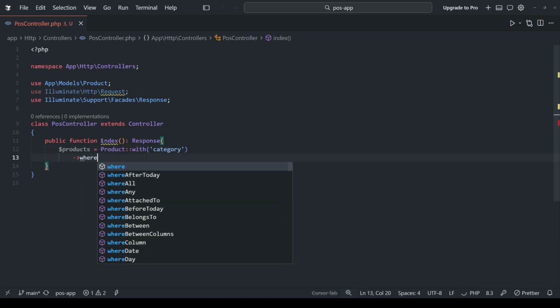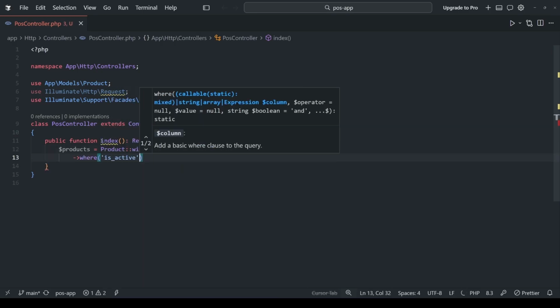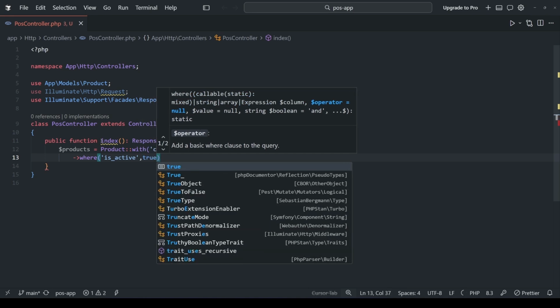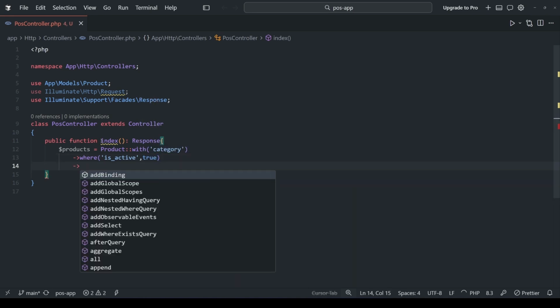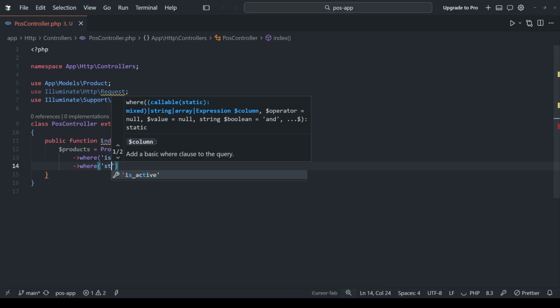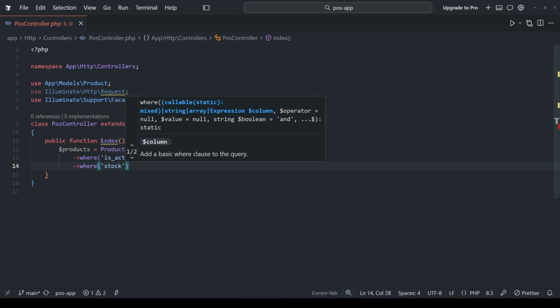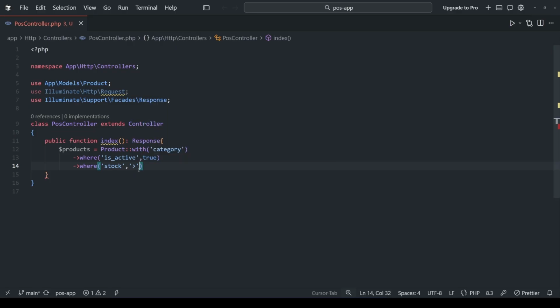This index method is what loads our POS page. The first thing to spot is with category. That's eager loading. Since we'll display each product's category, we pull it in the same query, which avoids the classic N+1 problem where you'd otherwise hit the database once for every single product.